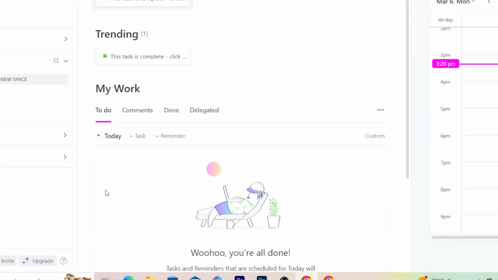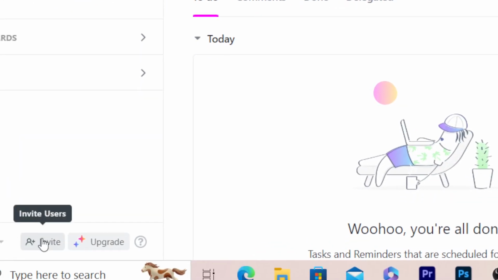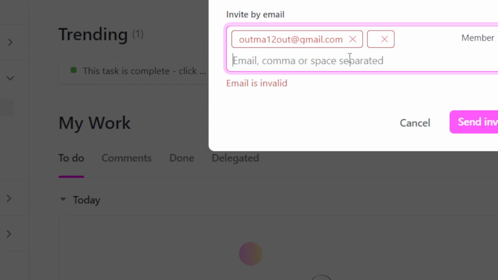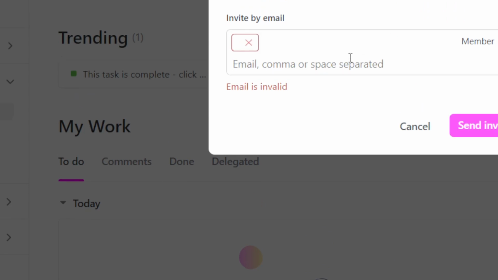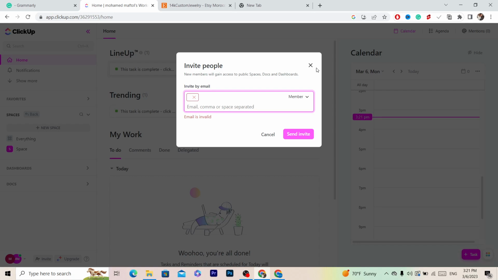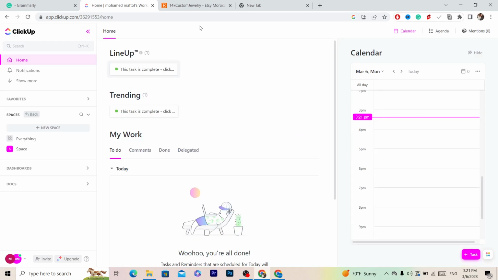Now the first thing you want to do, guys, you want to click invite at the very bottom left. Click invite and then paste here the email or the name of the person that you want to add to your Clickup so that they can join you on Clickup. And then click send invite here. And this person will receive an email from you from Clickup, and then they can join you.